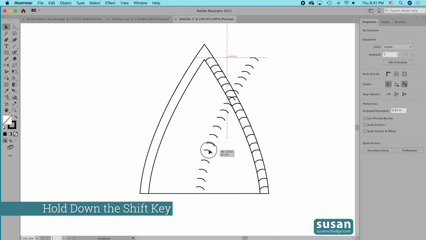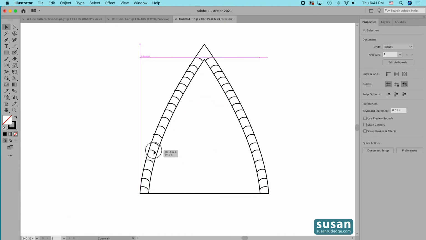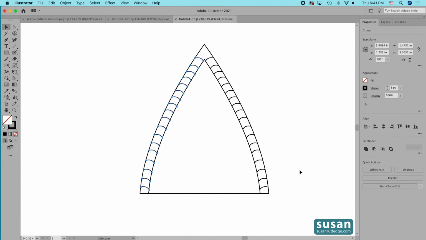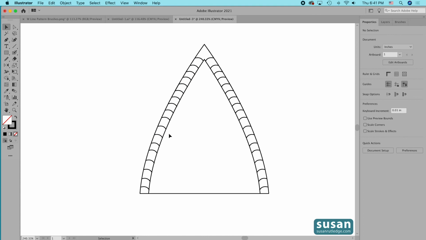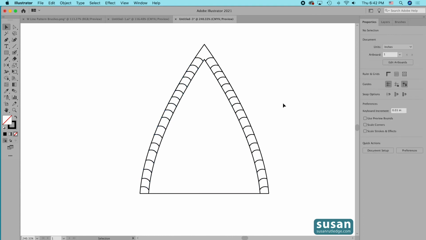I'll hold the Shift key down as I drag over so that I can get these placed on the left side, and it moves them straight across. Now I'm going to click on the artboard to deselect. I think I'm going to select these and arrow over just one more time here.